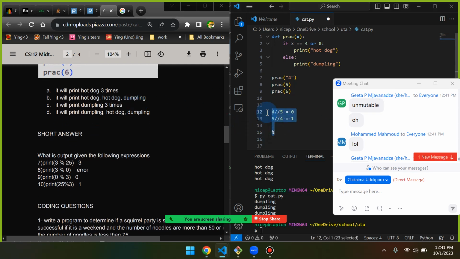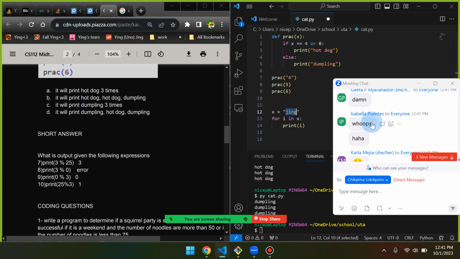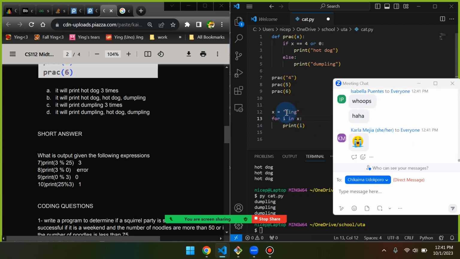If you had this string, let's say Jing, you can view this as a list of characters. If you had a for loop, saying for i in x, you can print out i, and that will print out J, then I, then N, and then G. You can see this as a list of characters. The reason I say like a list of characters is because this is immutable.